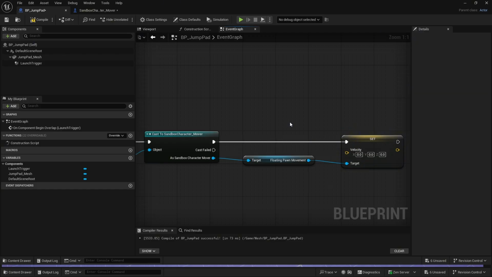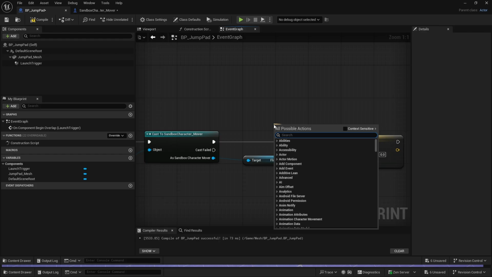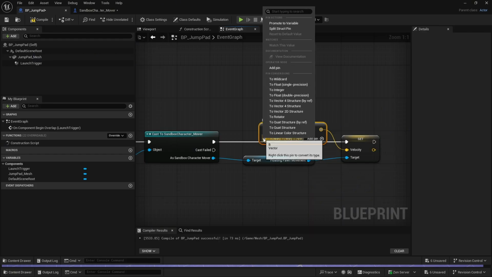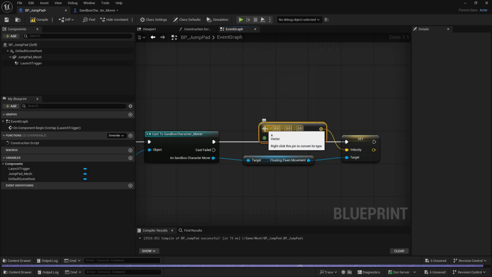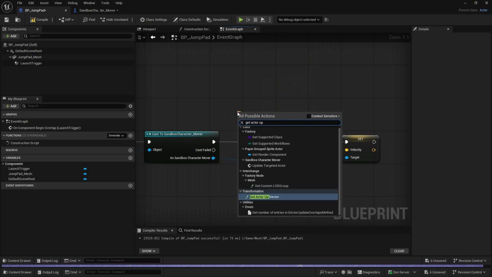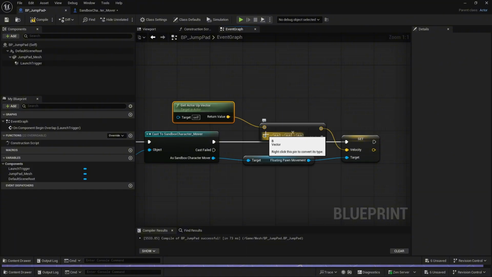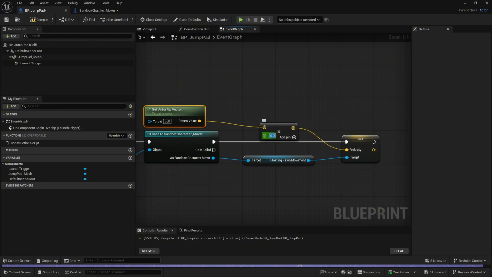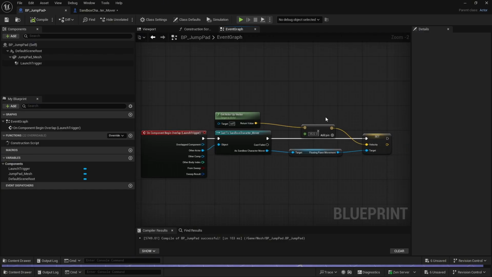Now we're not done just yet. Now from velocity, you want to drag it out and type multiply. Right click on the bottom pin and convert it to a float. From the top pin, drag it out and type get actor up vector. And now go back to the bottom pin and convert to float again. Now in this box, you want to type 3522. You pretty much have that step done.